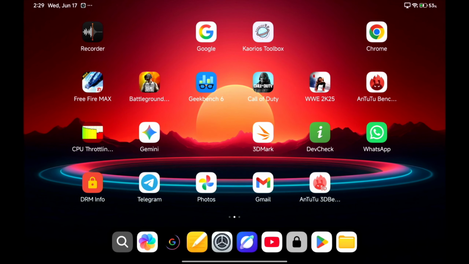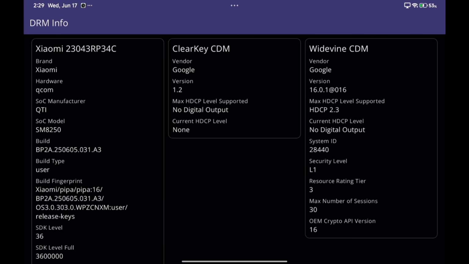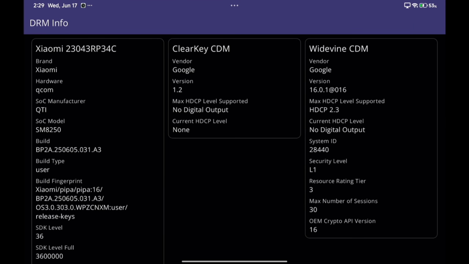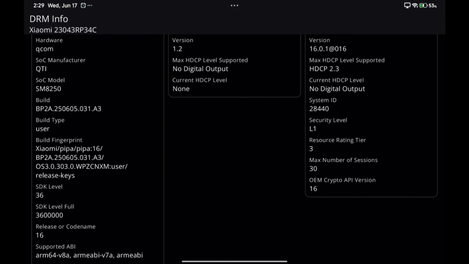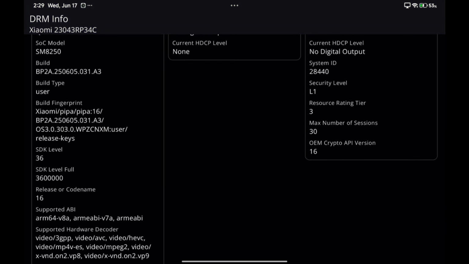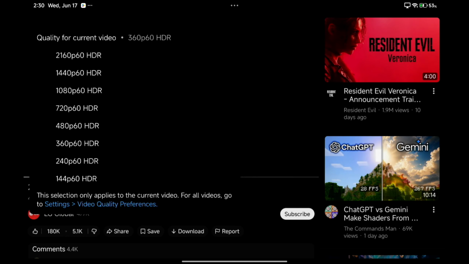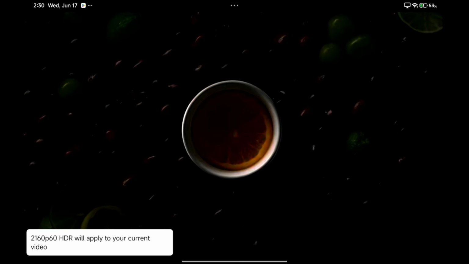Now let's talk about the multimedia experience. You get Widevine L1 support, which means you can enjoy all OTT content on Netflix and Prime Video in full HD 1080p quality. On YouTube, you can stream up to 4K at 60 fps HDR without any lag.